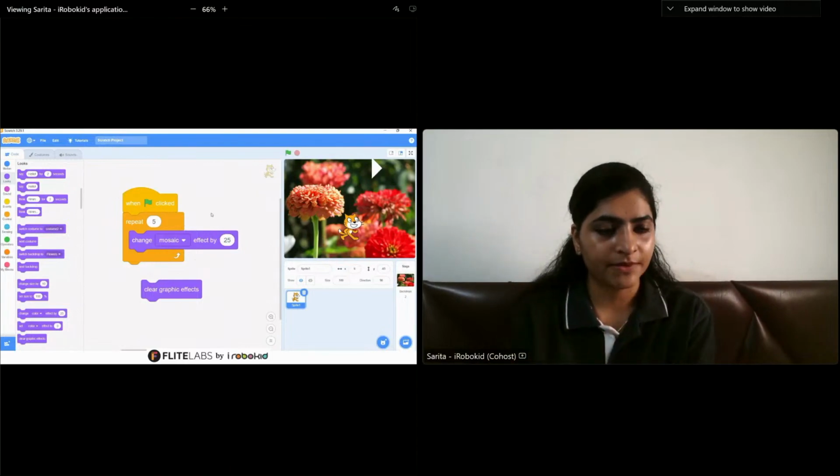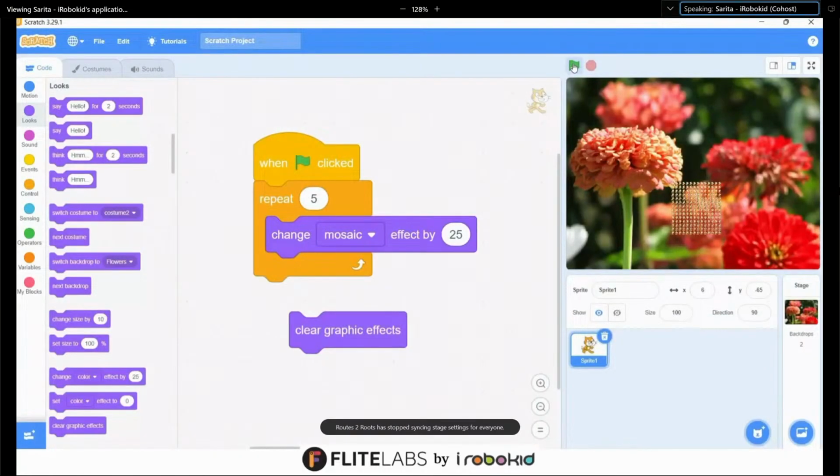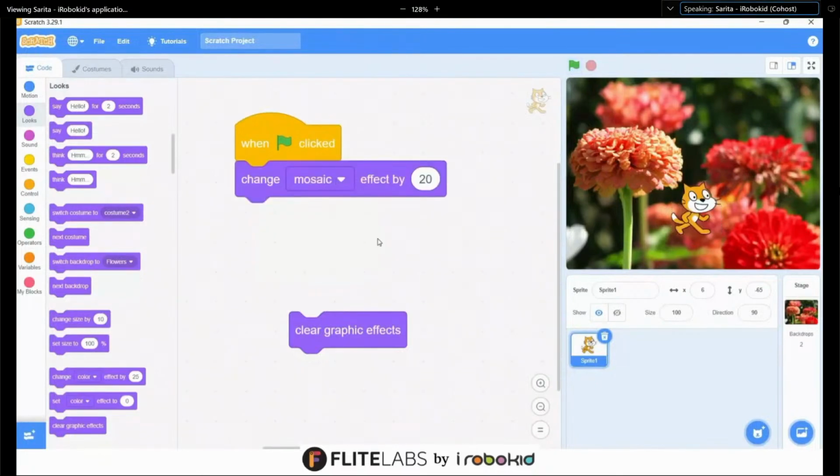Now let's see how the mosaic effect works. If I click on the green flag, we can see there are multiple copies of the same sprite. It's visible. Here we can see this effect shows multiple smaller images of our sprite, therefore creating a mosaic effect. So this is all about the mosaic effect.